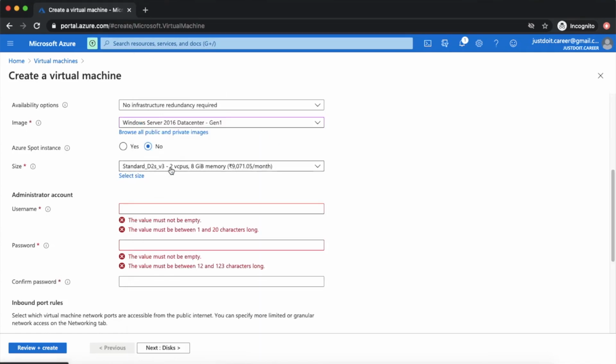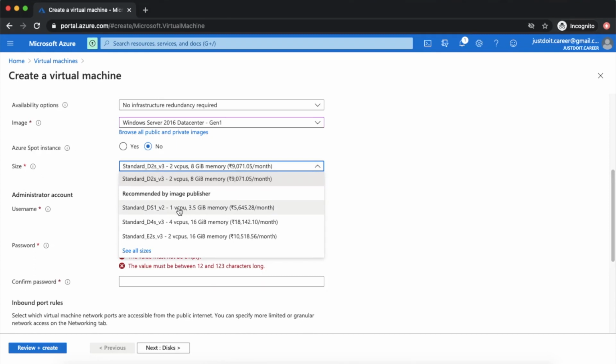And now I will jump into the size. Here you can select from the drop down which size you want. If you are not satisfied with these sizes that are provided by default, you can see all sizes.